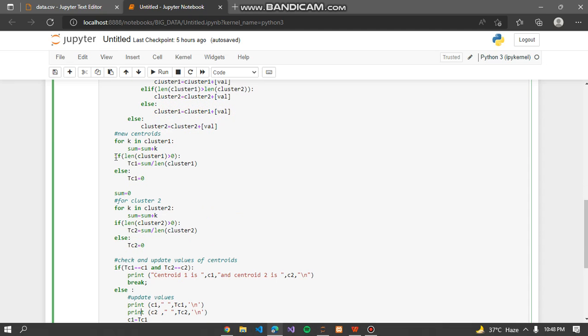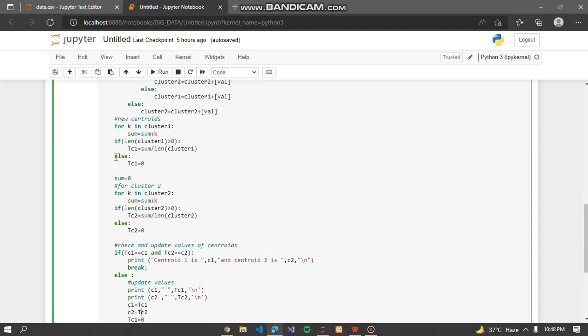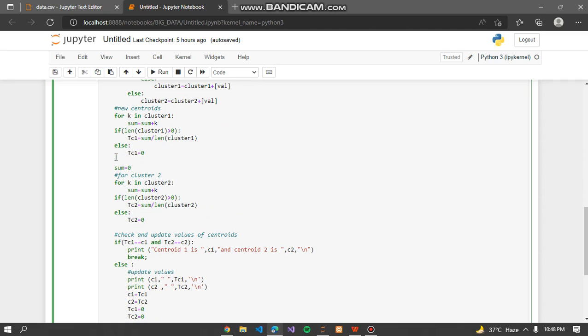Now we check if the values of tc1 and tc2 are equal to c1 and c2. If they are equal, then we break the loop and we complete our algorithm. And if these values are not equal, we update the values of c1 and c2 to tc1 and tc2. So this is the algorithm.